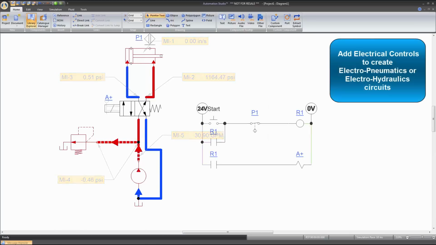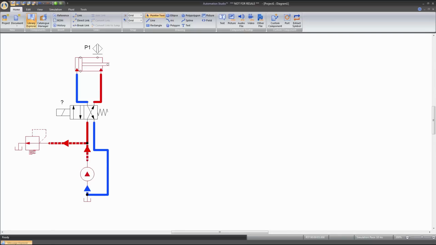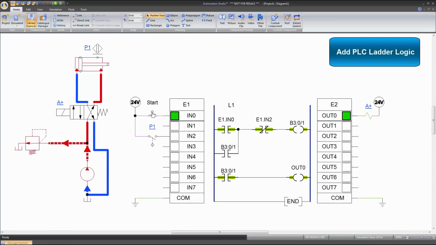flow, speed. On the same drawing, you can add the electrical control components to interact with the hydraulic, creating an electro-hydraulic circuit. You can do the same control, but now using the PLC. That includes the input and output card, as well as the ladder diagram.